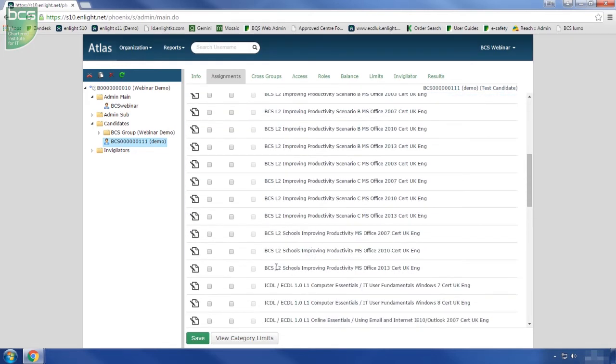So, as an example, let's set the BCS Level 2 Schools Improving Productivity. To set it, click on the first tick box by the assignment. It's important to note here, if you are a school delivering the ECDL in IT Application Skills qualification, you must select the BCS Level 2 Schools Improving Productivity exam. Please take extra care to check for the word School in the title, as this is the only version of the Improving Productivity module exam that will count towards the school's qualification.